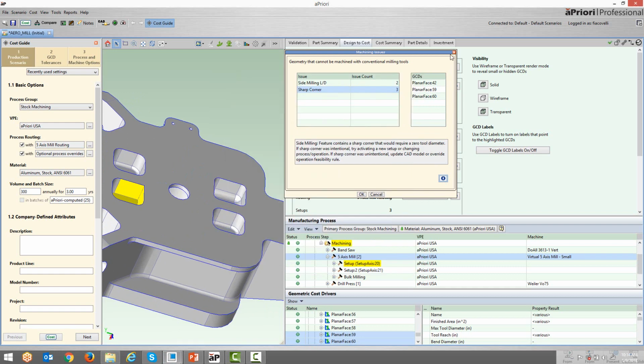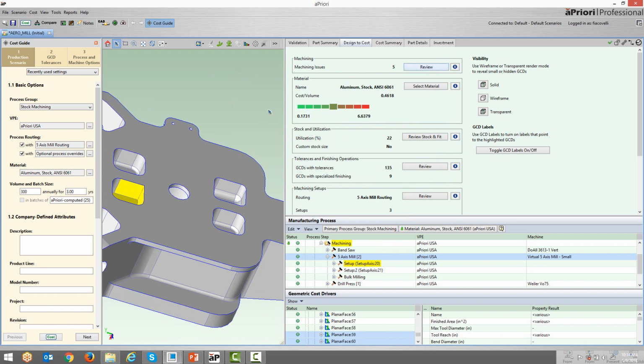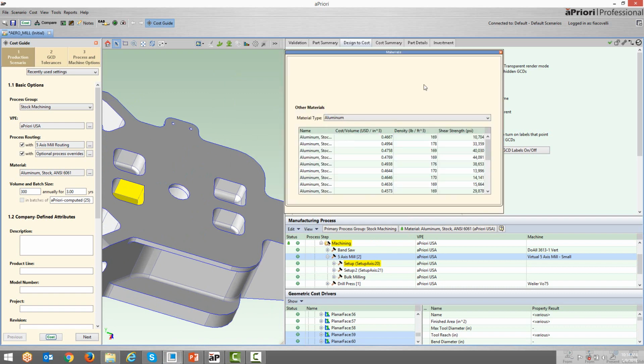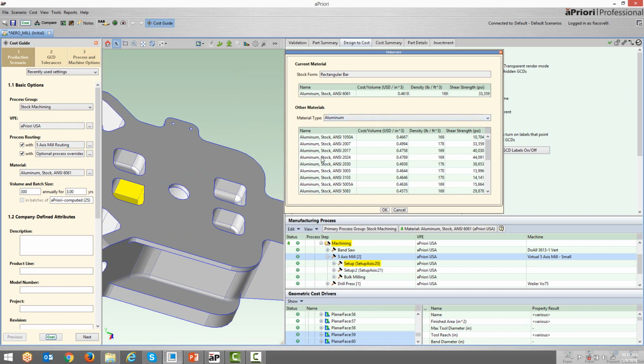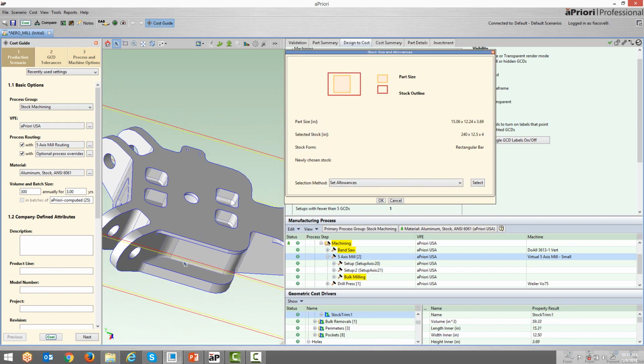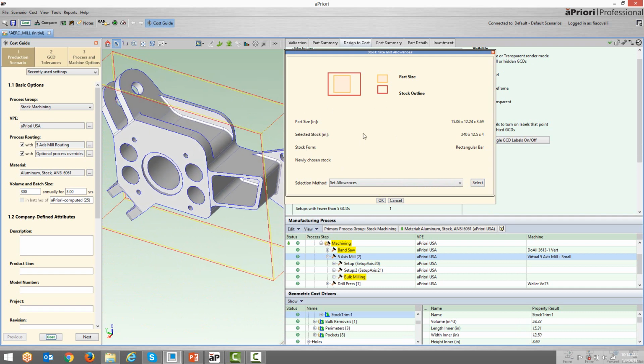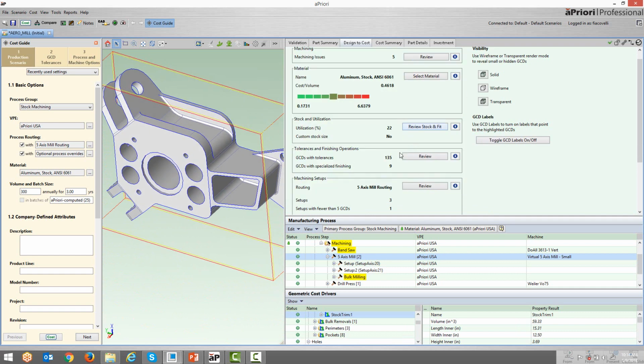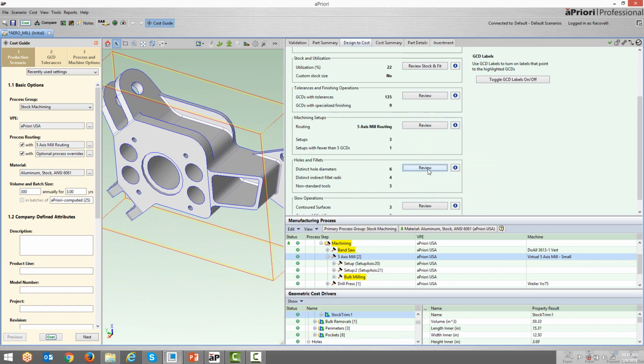So at this point, we've gone in and looked at some of that information. Also within this design to cost tab, there's a material tab which says, hey, we looked in your database, you have some other materials that are similar to the one you use, there might be one less expensive. Then stock utilization, we can look at the stock fit, update, modify that, review it, and distinct hole diameters.